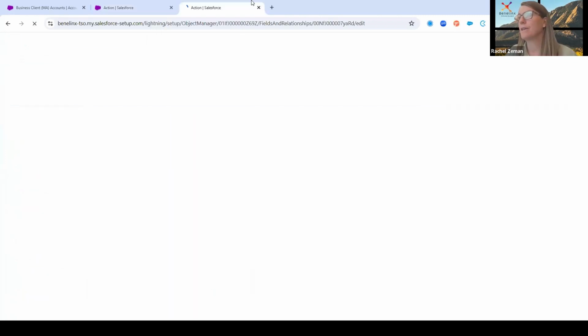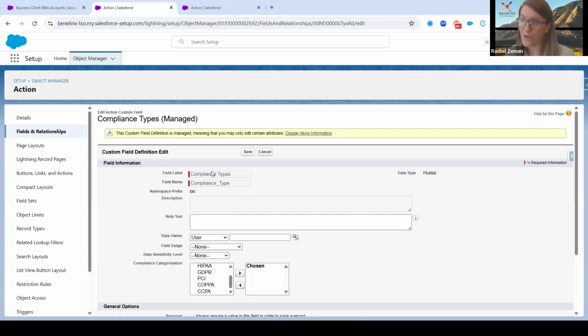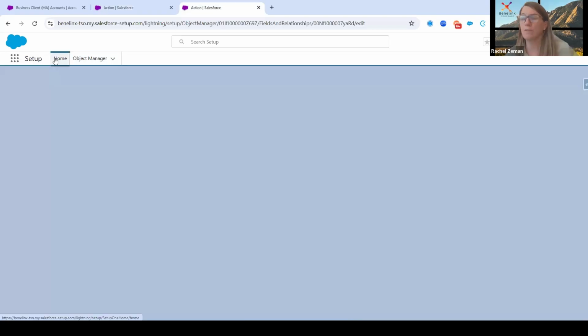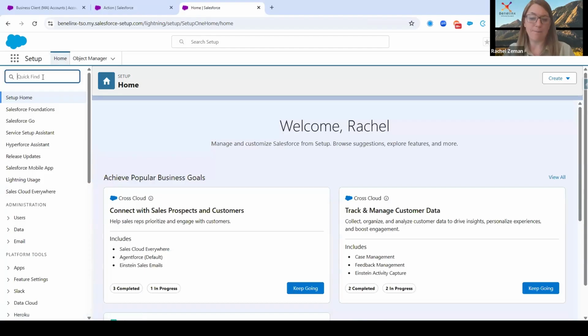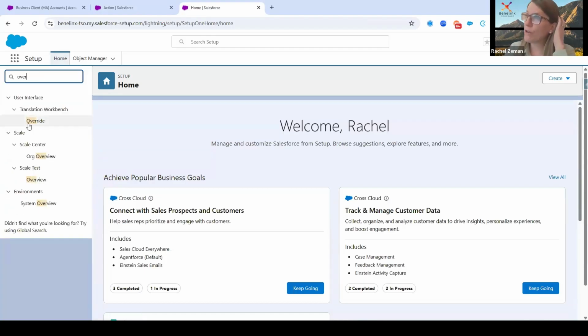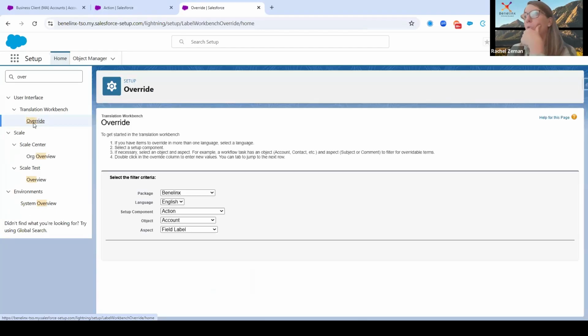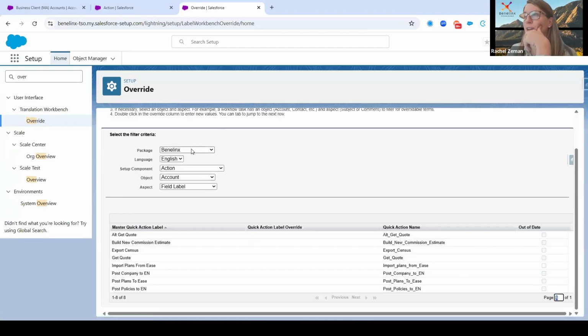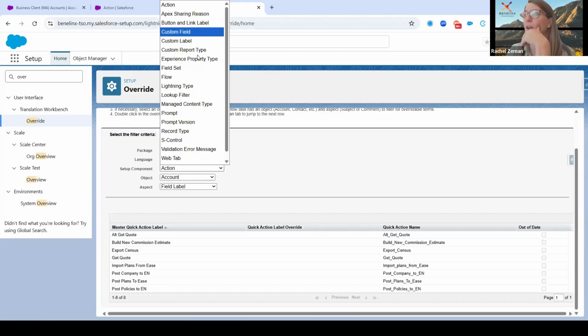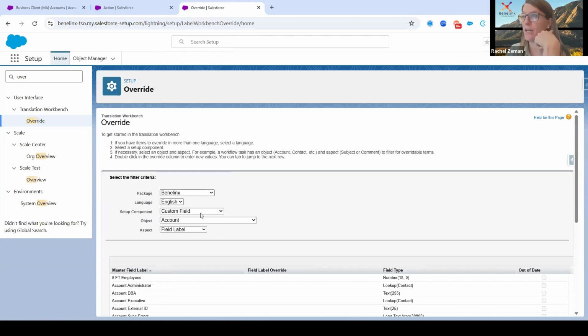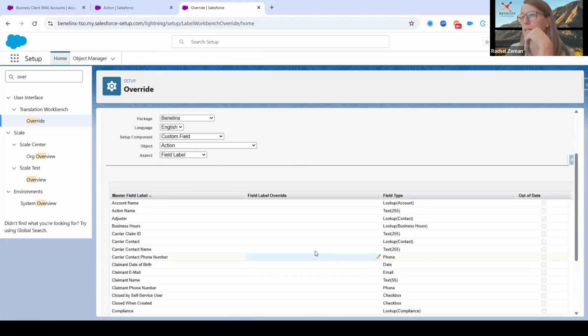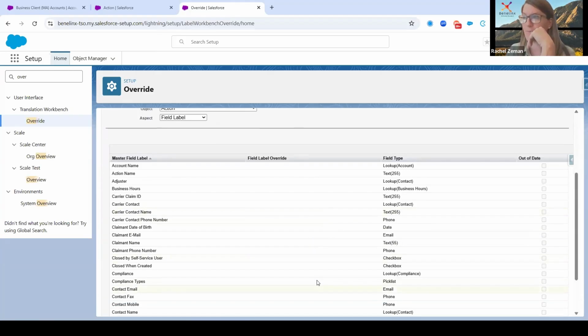I'm going to show you a trick. You can't change it here, but there is this cool feature in the setup home called override. So I can go to the override. Once I get back here, I'm going to decide what package, and you can see there are some managed packages in this system. I'm going to decide what I want to change. I want to change a custom field, that's a managed package field, and I'm going to check my actions object. I have to find it. What was that? Compliance something. Yeah, compliance type. This is where I can change the label.